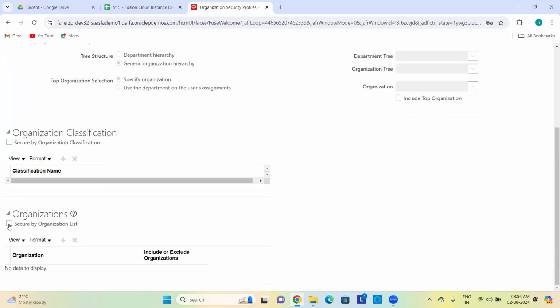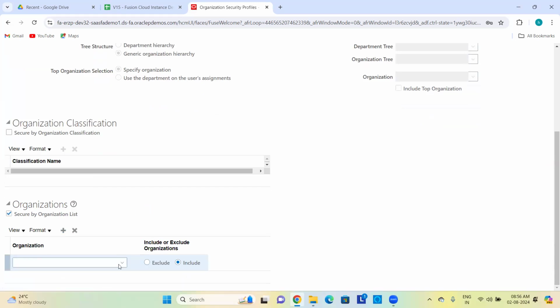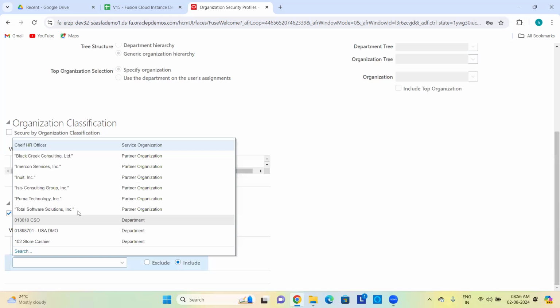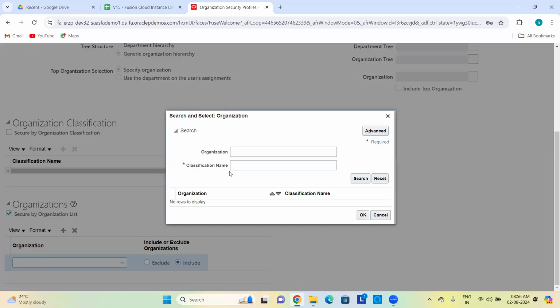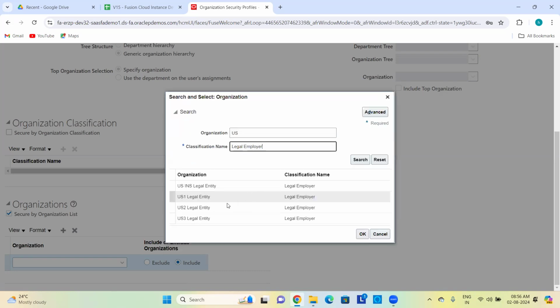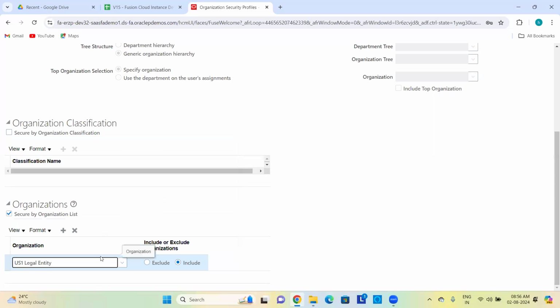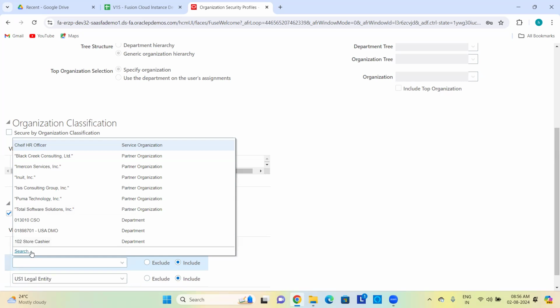Okay, so here I want to secure it by organization list, because I said US1 legal entity and US2 legal entity. So I'll choose the organization available over here. I search for the organization and here it asks for the classification name. For the classification name, I want to give legal employer, please show me what are the US legal employers which are there. So I want to restrict it by the US1 legal entity, and I also want to add the US2 legal entity as well.